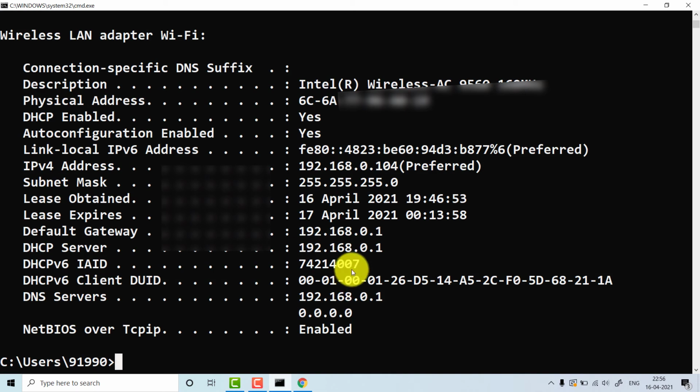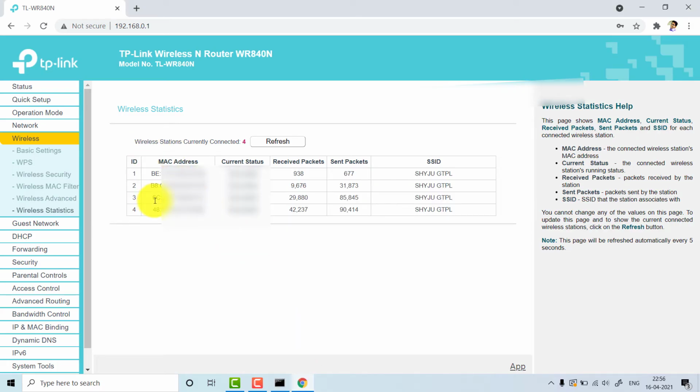Now how to check whether all the users are from your home or not? You have to find the MAC address. The MAC address is the physical address of your system. See here, physical address 6C6A. This is the physical address of my laptop. So you will find here, 6C6A, this 3rd one. I am not revealing the entire MAC address. I might be hiding everything.